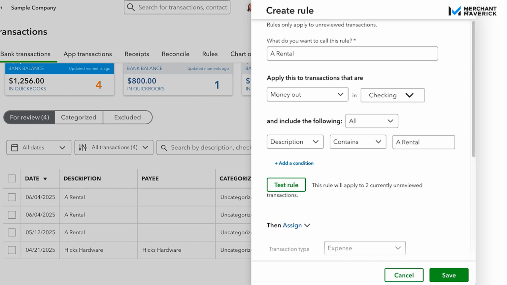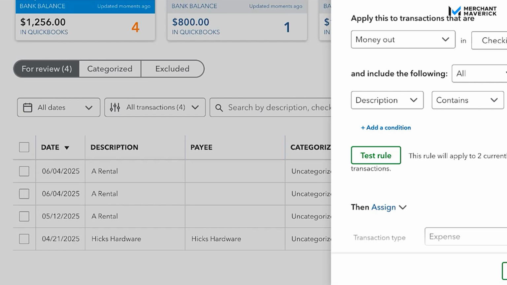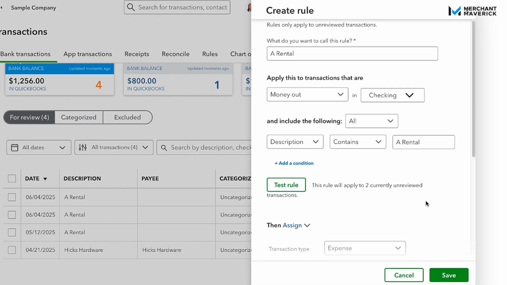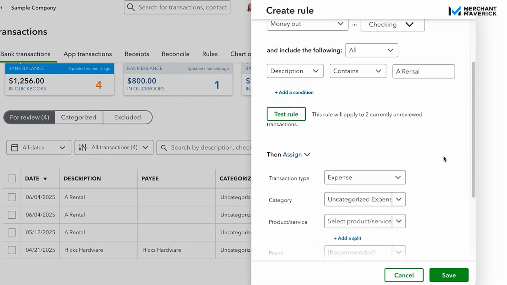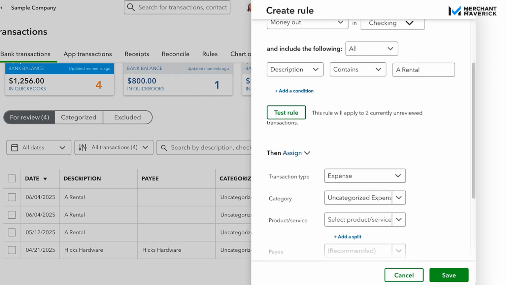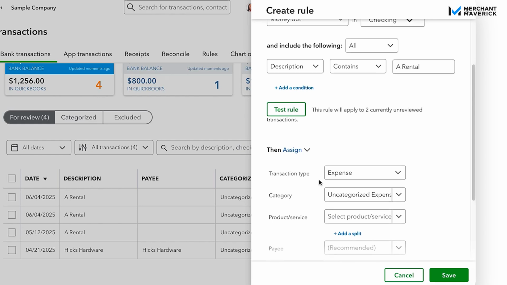It says this rule will apply to 2 currently unreviewed transactions. So if you remember, back on this main screen, we did have 2 currently unreviewed transactions under the name a rental. We did have a third, but that's income, and we will handle that in just a minute. Right here is where you're going to assign the category for categorizing any expense for a rental. You can change the transaction type, but we're going to leave it as an expense.